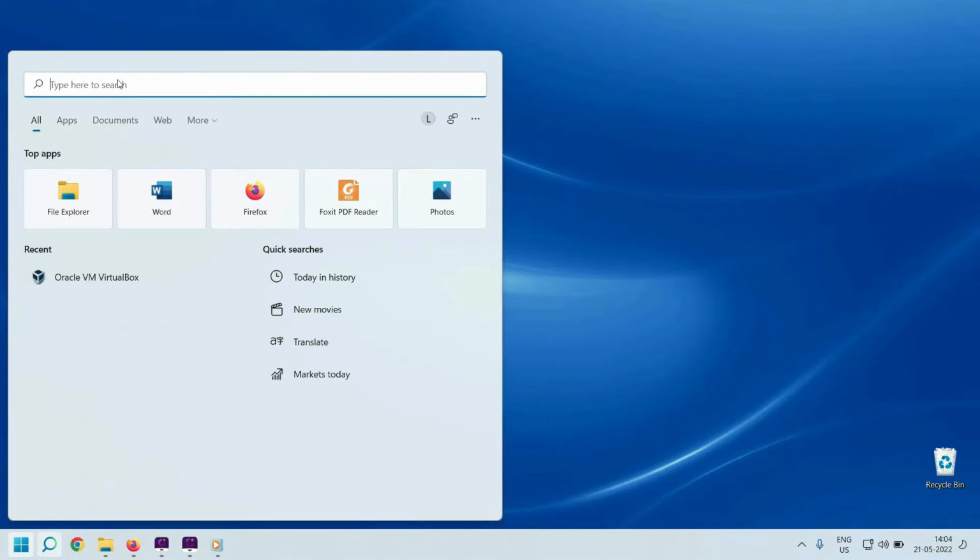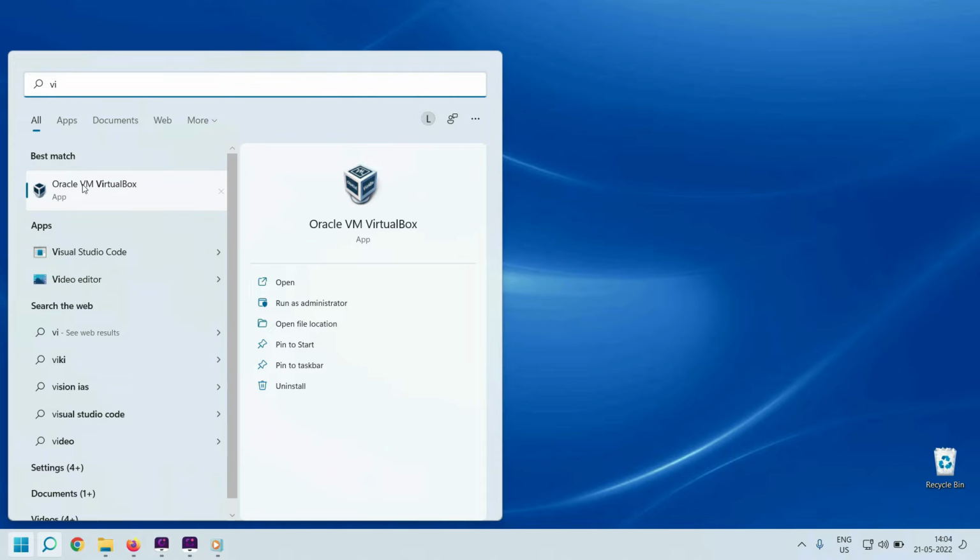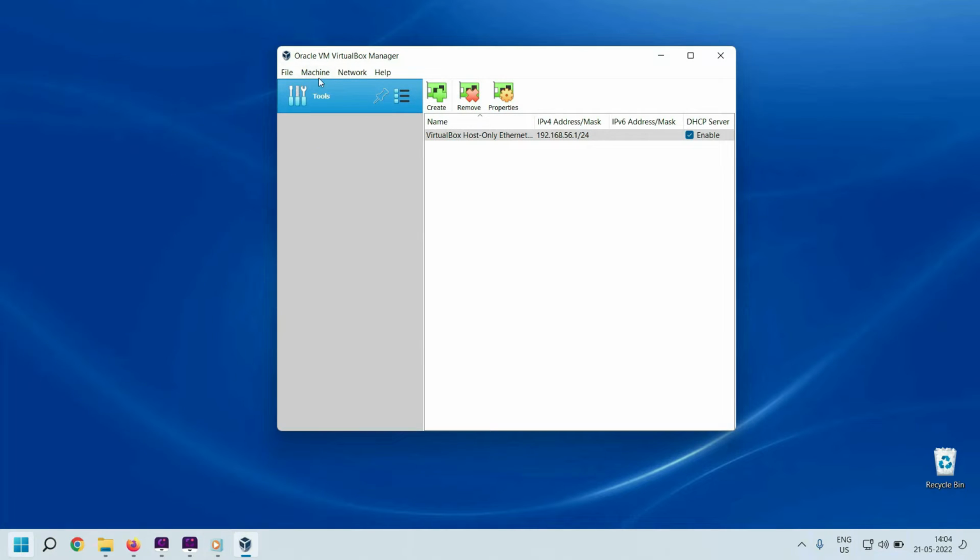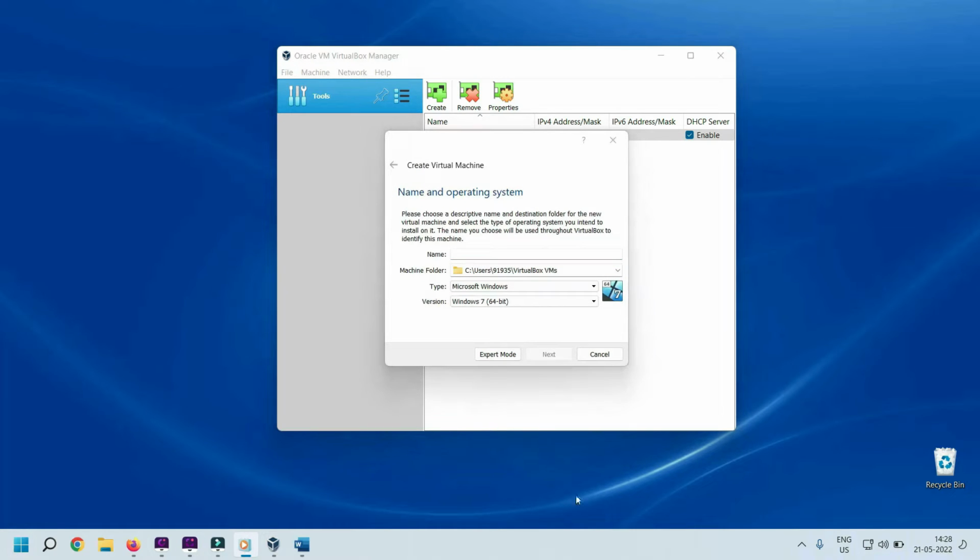To create a virtual machine on VirtualBox, start VirtualBox. On the home screen of the VirtualBox, click the Machine menu, and click the New option. The first screen of the virtual machine creation wizard has 4 settings: name, machine folder, type, and version. Name is the unique name of this virtual machine. Machine folder is the location where VirtualBox will store this virtual machine. Type is the operating system that you want to install on this virtual machine. Version is the specific version of the operating system that you want to install.